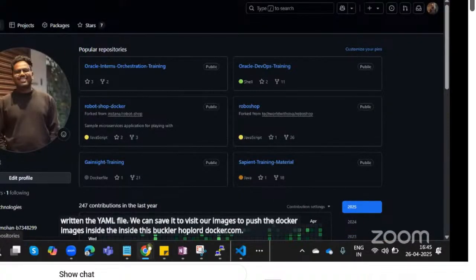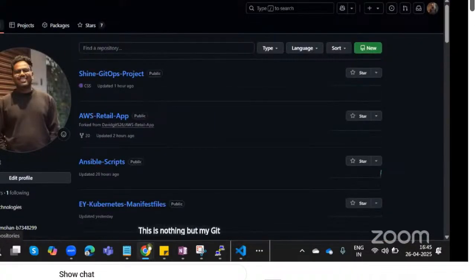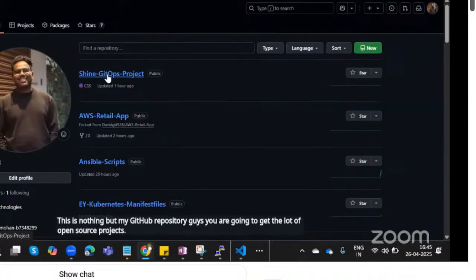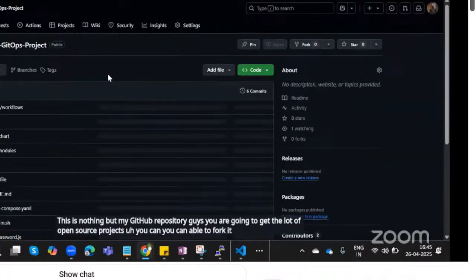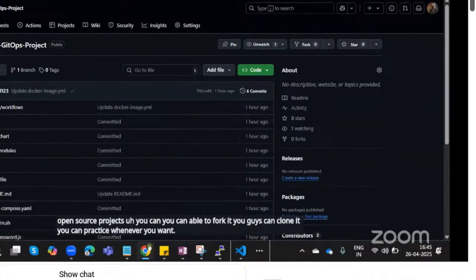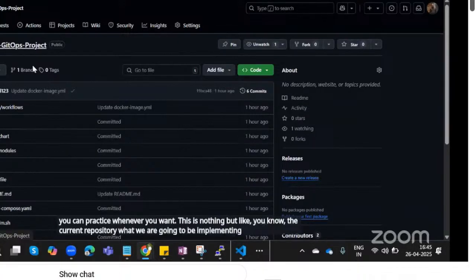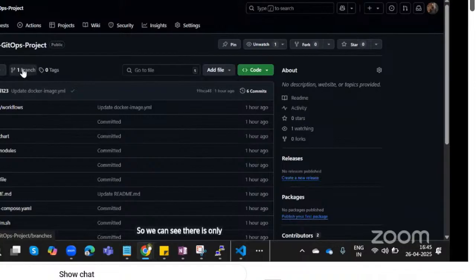This is nothing but my GitHub repository, guys. You are going to get a lot of open source projects. You can fork it, you can clone it, and you can practice whenever you want. This is the current repository that we are implementing. We can see we have only one branch, the main branch.